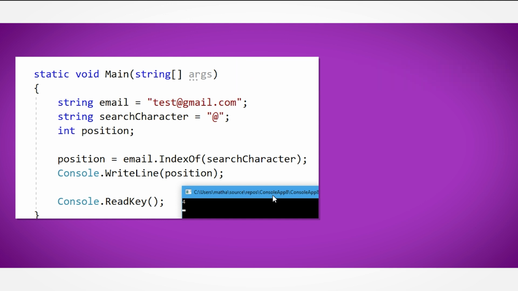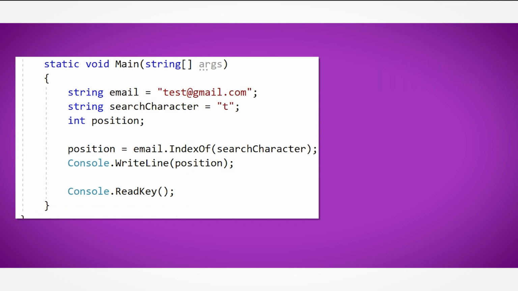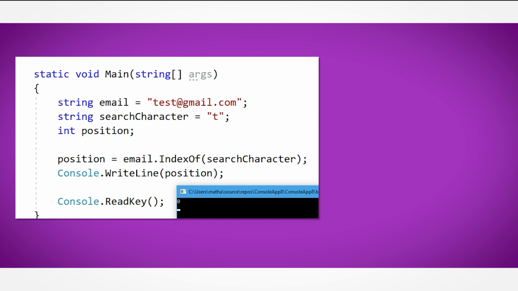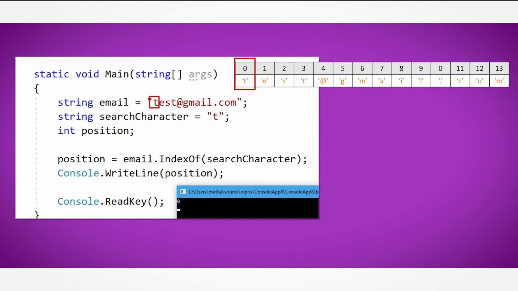Let's look at another example. Here we are checking for the location of the character T in our email. The first instance of this letter T is at 0, so therefore our program outputs 0.